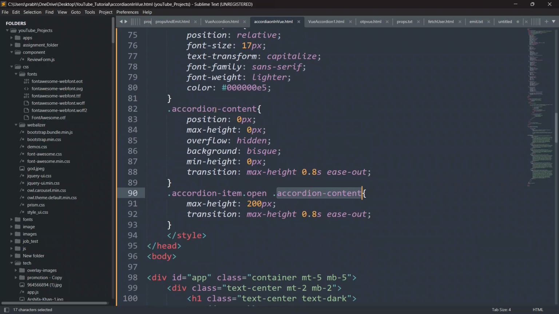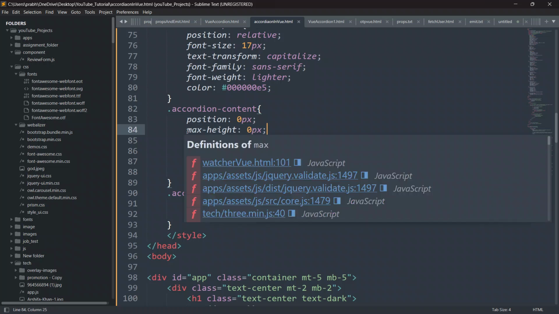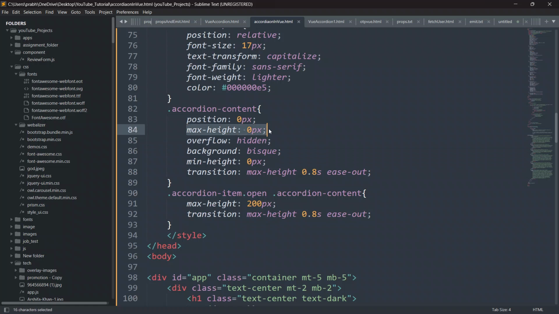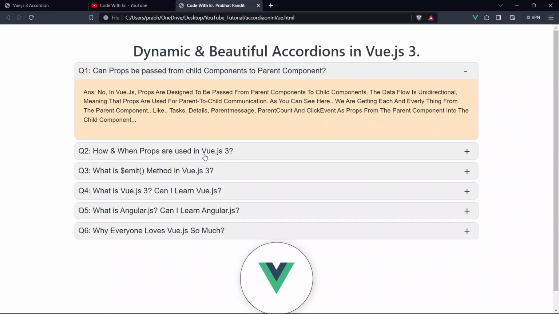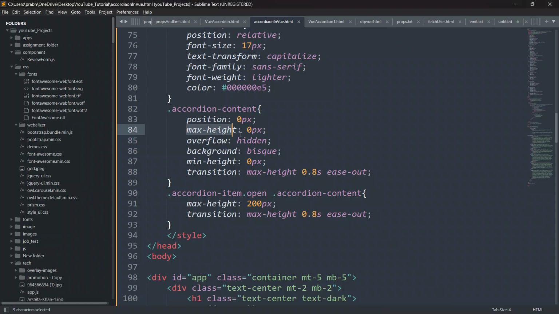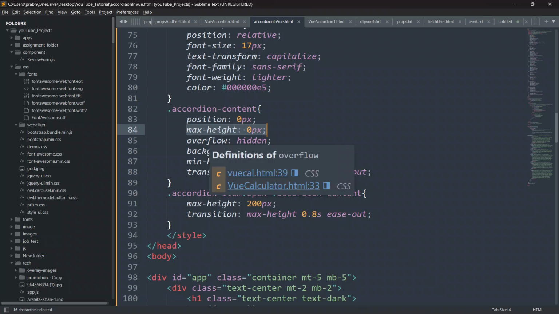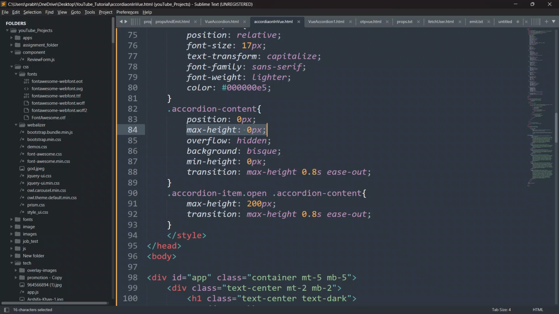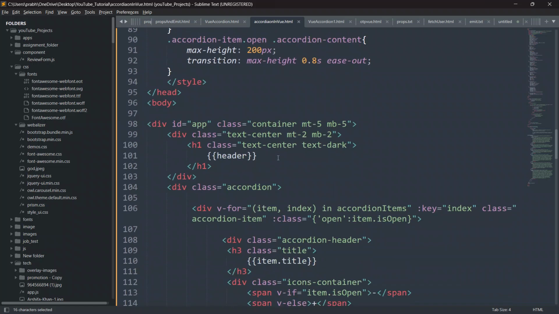By default accordion content is hidden by the property max-height. I already showed you, but let me explain one more time. By default this accordion content is hidden, because I have given max-height of 0px, overflow hidden, min-height also 0px. So by default it is hidden, and we will apply one class conditionally based on this logic.